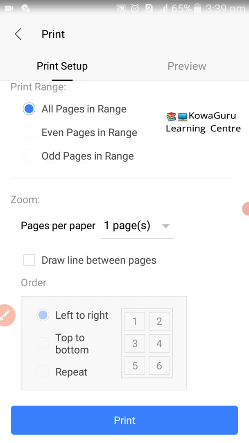While Zoom, paper per page: how many pages do you need per single paper? Usually we need one page on a single paper, or sometimes you may need 2 pages on a single paper. So you will get the option: do you need a line drawn between pages? When you get 2 pages on a paper, do you need a line to separate them so that you can see the difference between the sizes of the pages?